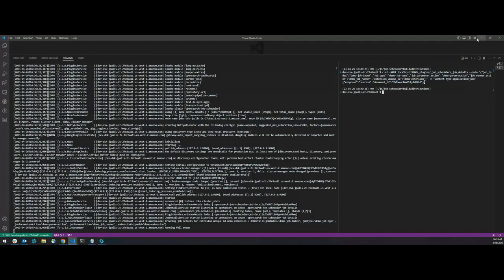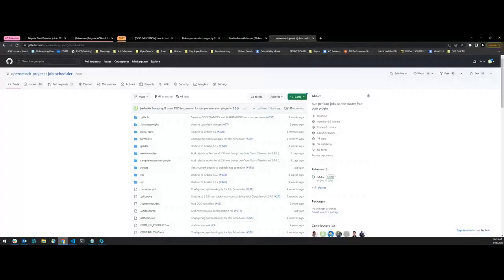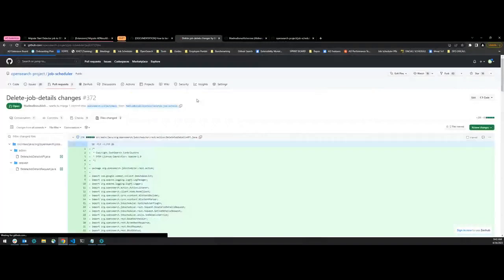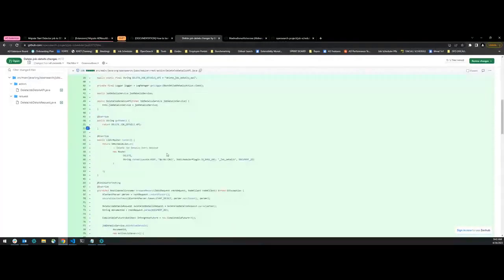So I was wondering, based on this, it should check the ID and try to delete, and I think I should provide it in the headers, right? Not necessarily the headers. Let's take a look at your PR real quick, and let's take a look at the files that you've changed.